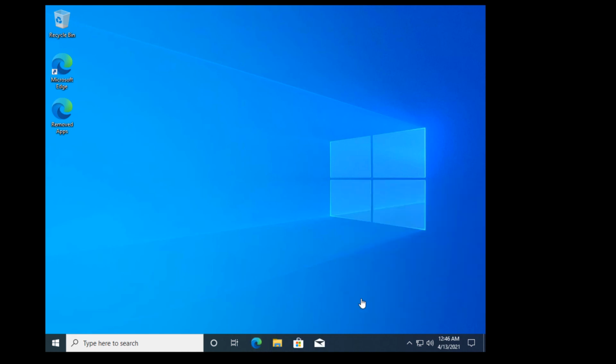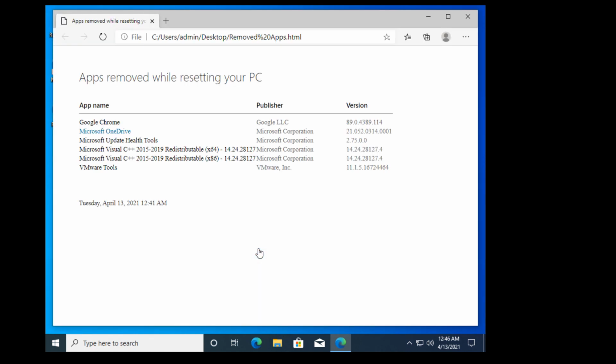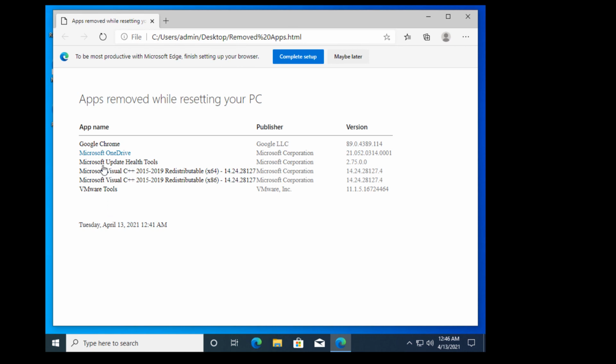So this, like I said, actually removes all of your applications, so you will have to go back through and reinstall them. And they actually, like I said, give you this HTML or XML file. So if you just open this up, it doesn't matter what browser you use, but it'll actually show you each application that was removed from this reinstall. So that'll give you an easy list to go back through and reinstall the applications that you want to.